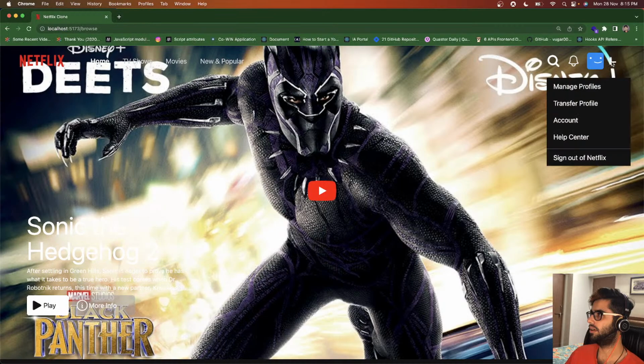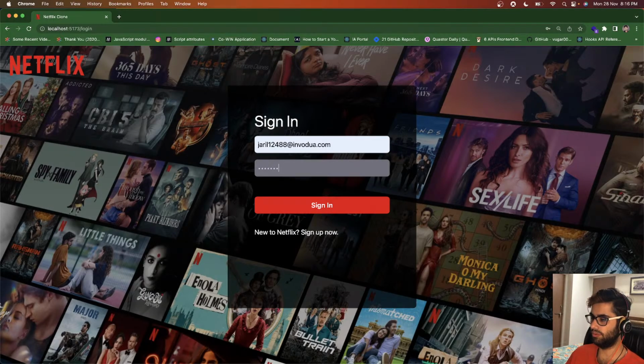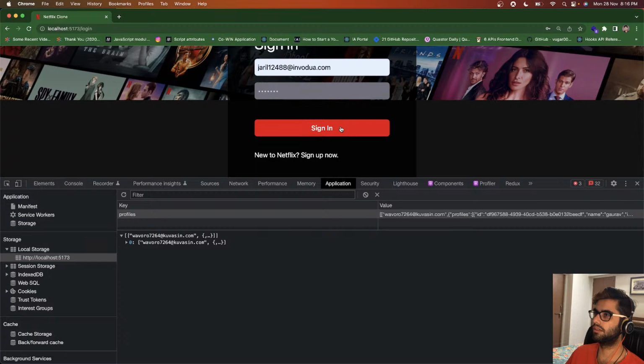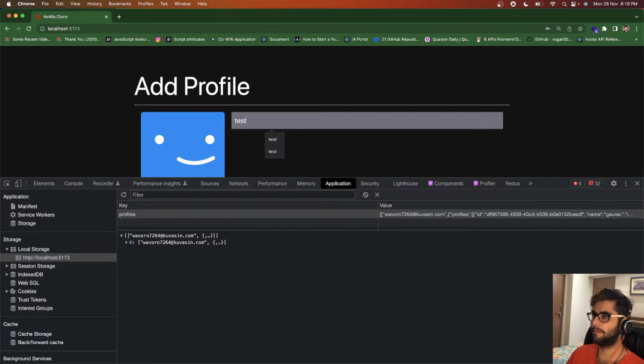And let's log out. Okay, let's log in with this user, test123. Was it this user or some other user? Let's see. Okay, I think it was this one. Yeah, test123. Let's log in. And right now, since we had cleared the local storage, there were no users for this. Let's add a profile.